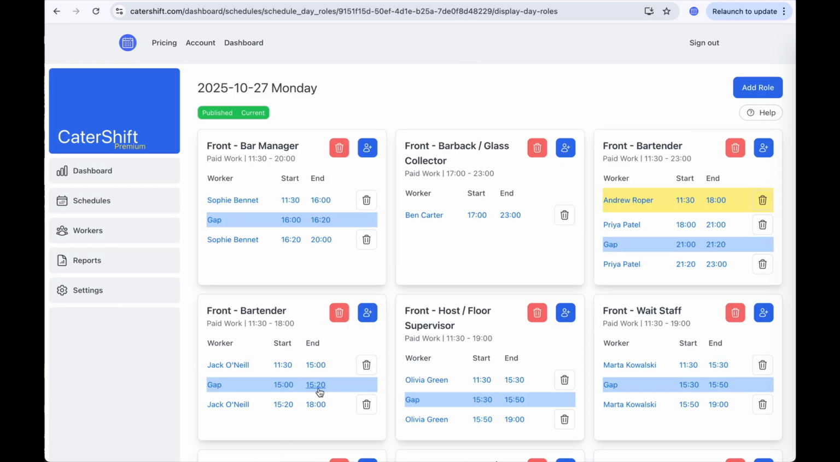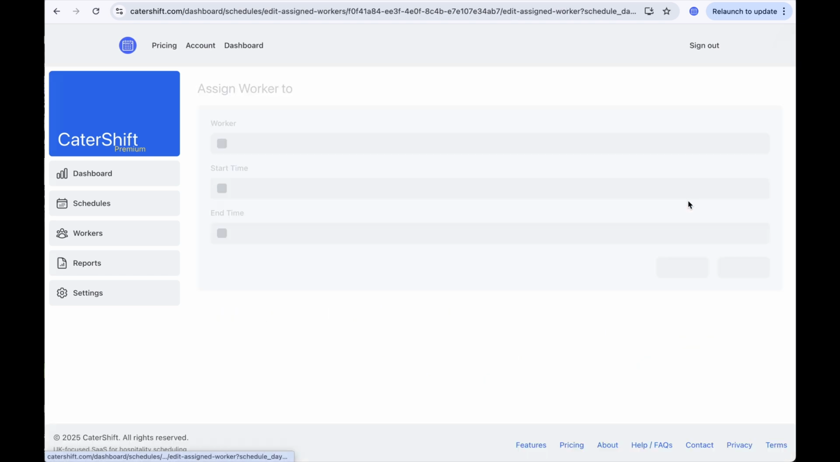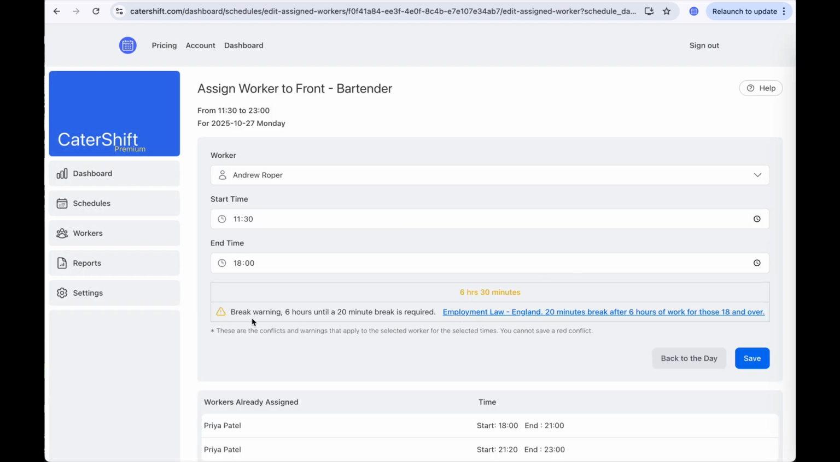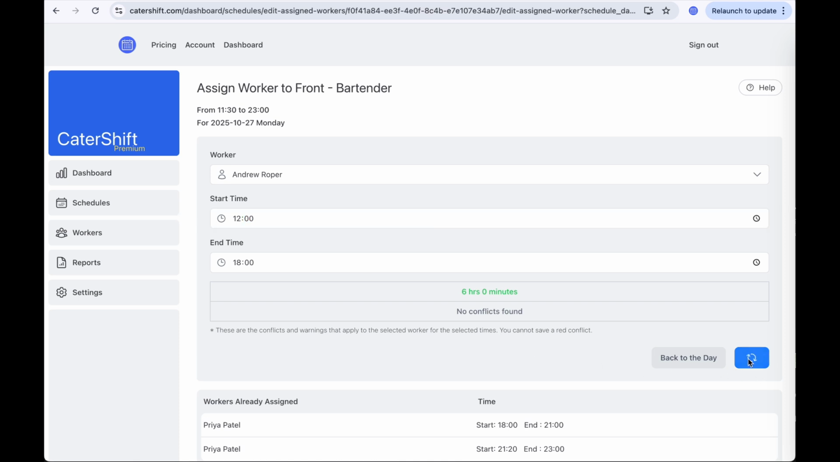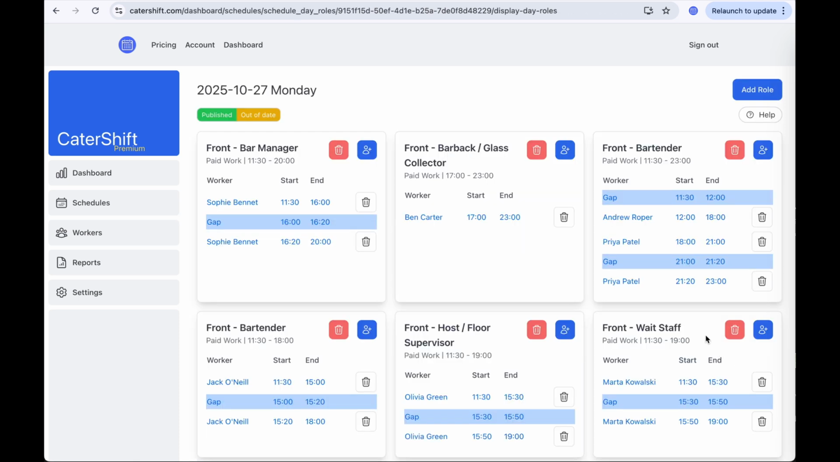Here we see that Monday is yellow, so let's see why. The issue is related to this bartender role here that runs from 11:30 a.m. to 11 p.m. at night. So let's have a look. The issue is the fact that Andrew is scheduled to work for 6.5 hours without a break, which is 30 minutes longer than the UK Working Time Directive allows. We could schedule Andrew to start at 12 instead of 11:30. This is now only a 6-hour shift, so there are no compliance issues.